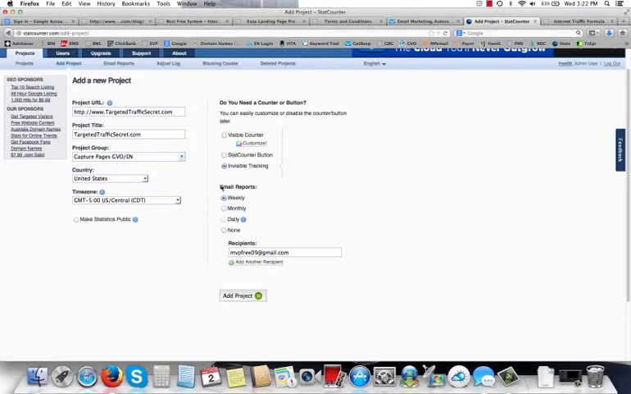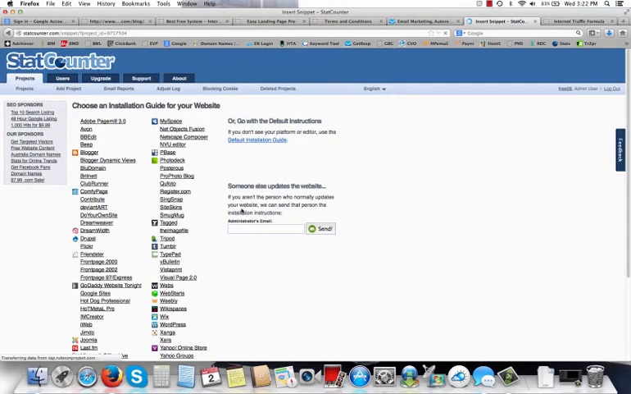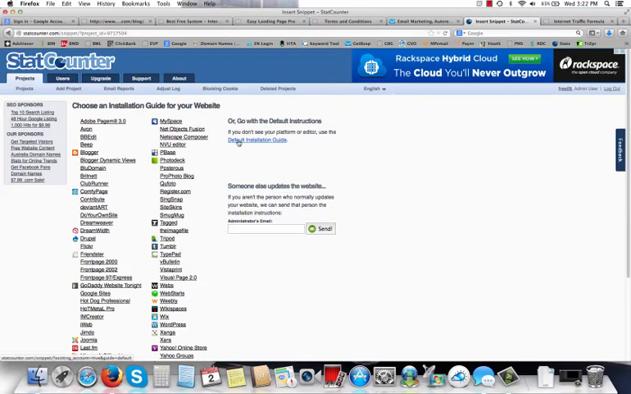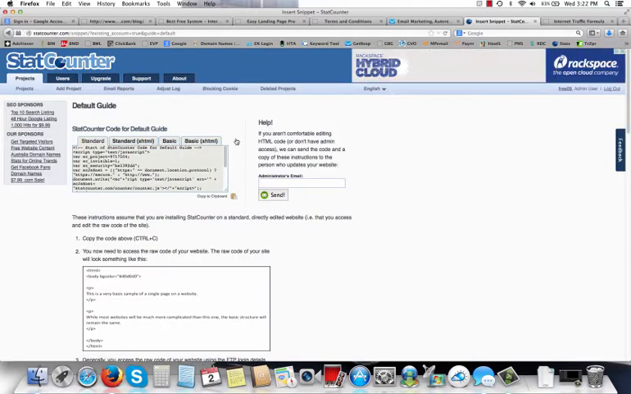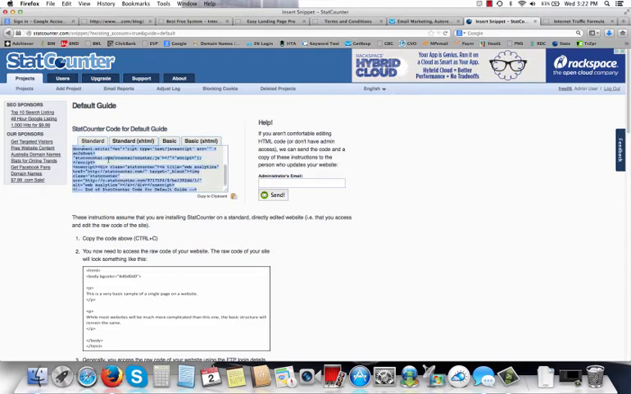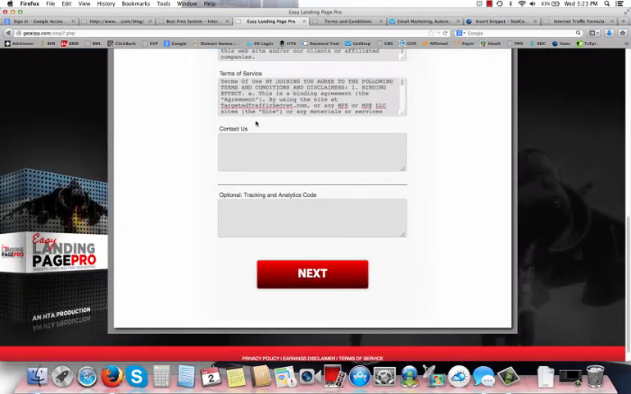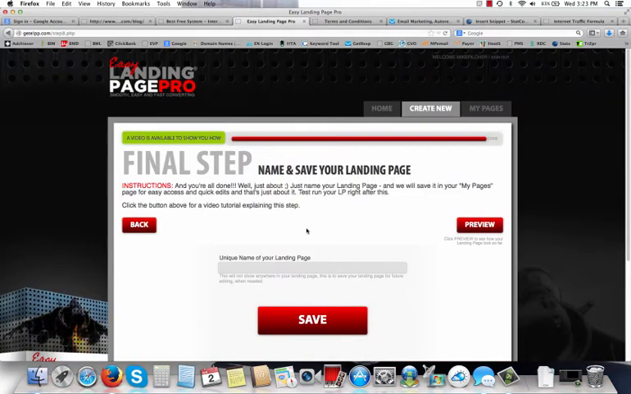So Monday morning when I go into my email, I'll check all my stats from my different websites and landing pages. It gives me that weekly report, so I know what happened weekly. You can set it up however you want, but that's what I do. Hit add project. Okay, right here, hit default installation guide. Here's your code. Click on it once, it highlights it. You can right click, copy it. All right, and then all we have to do is go back over here to our landing page. Right click, paste, drop it right in that box right there, hit next step.